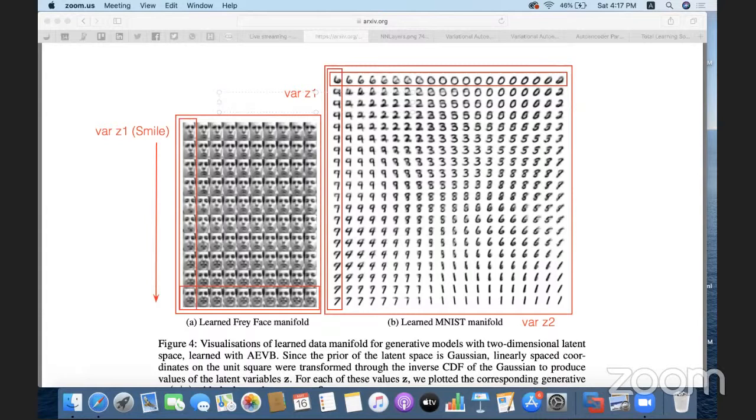Along with that, in case you want to see another variation, consider the variation as Z2. The second feature which we have learned here is the head pose. You can see that the head pose of this person is turning, from the left face towards the right side. So this is variation number 2.